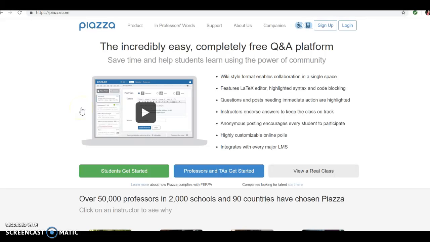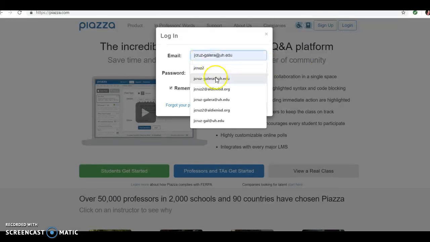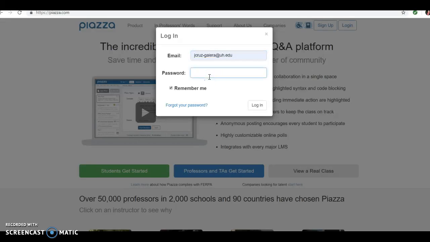So Piazza is a free Q&A platform that is in a wiki-style format that enables collaboration in a single space. It also allows for anonymous posting, however the instructor can still endorse each posting. So now when I log in, I will log in as an instructor. So what you see today will be from the instructor point of view.